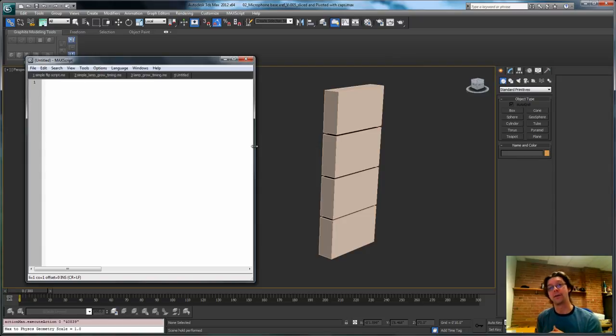And I say this because I want to give people the impression that MaxScript is not particularly hard, and it is incredibly powerful. And if you look at the top 3ds Max artists out there, the vast majority of them are scripters in some way, shape, or form.